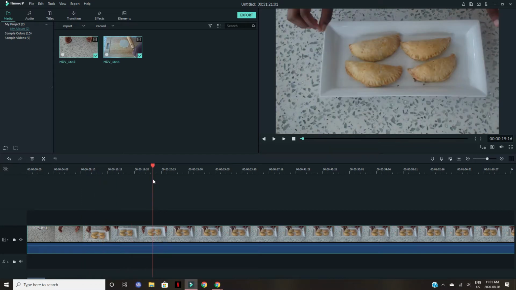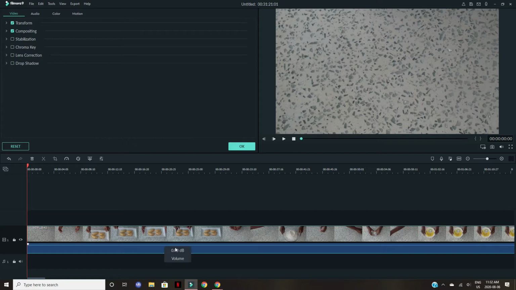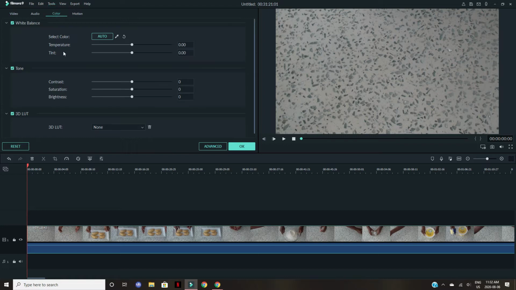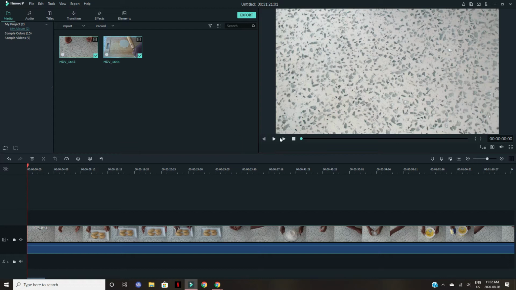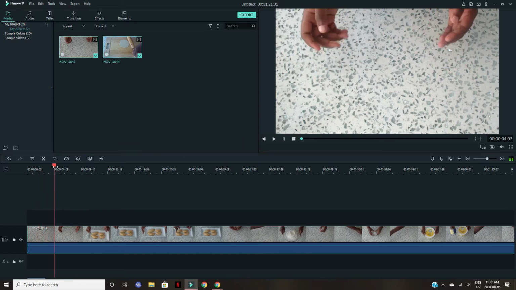So as you can see, my camera, the lighting is kind of dark. When you want to fix that, you just double click on the clip, and then you go to color, and then you go to the second box which says tone, and you go to brightness, and you can just brighten it up a little bit like that. You see it's getting brighter. So now it's like I had good lighting, because I don't have a ring light or anything, but no worries, because you can just do this, and then your quality will be way brighter.